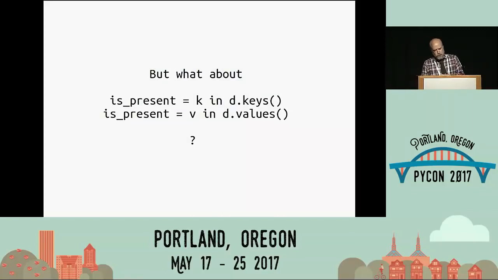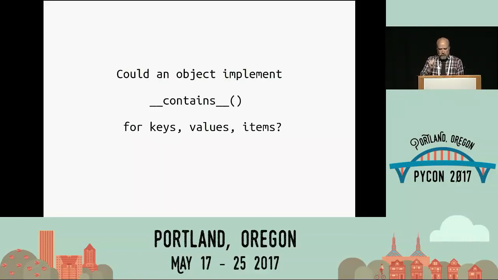They asked an interesting question. What if you just want to ask if something is present in the keys or present in the values? The dictionary could answer, is this value in the values, with a quick loop over the values. But there was no way to get to that information without creating a list of the values and looking through that, or a set, if that's appropriate. And so they thought, shouldn't there be an object that implements contains for keys, values, and items that can just answer that question, is X in Y, by just looking directly at the interior structure of the dictionary?